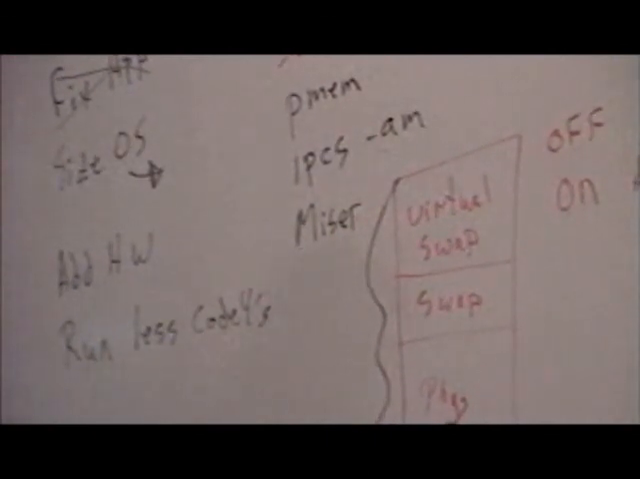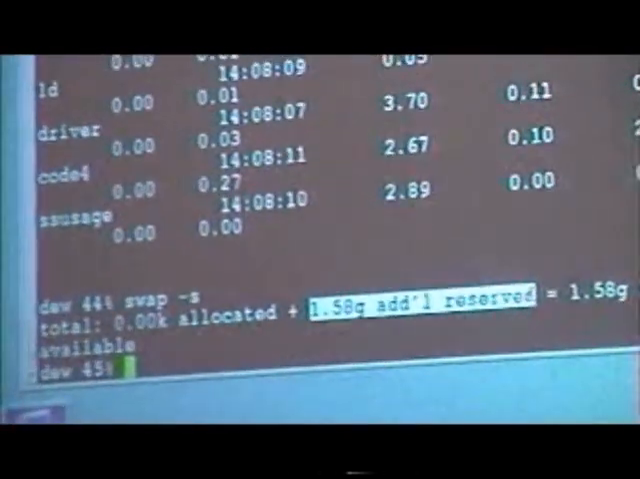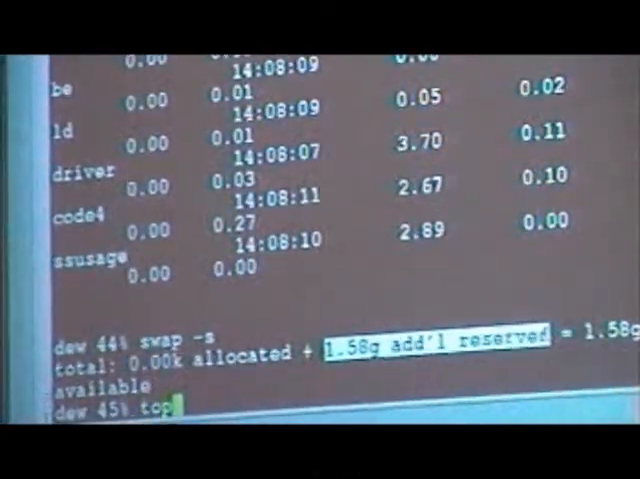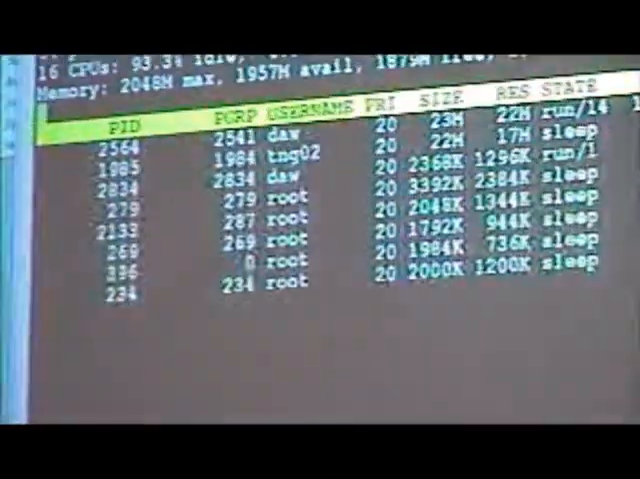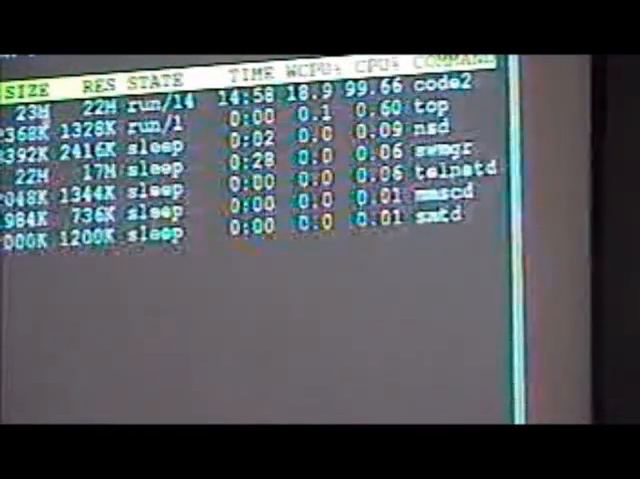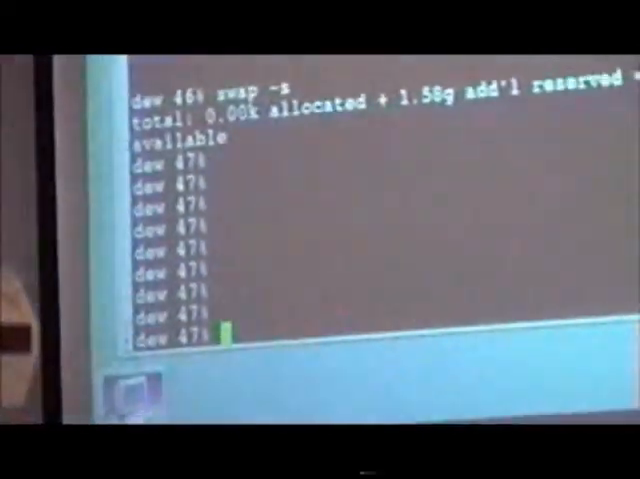So I've got a 2 gig machine, and I'm looking at swap -s, and it says I've got a bunch already reserved. Swap -s shows 1.5 gig already reserved, and there's no work running. Almost 3/4 of my memory is already being used. I do have a code 2 running right now at 23 meg, but that's small. It said it reserved 1.5, but how do you know how much is actually being used? Here's what it's actually using. So it's using what is reserved.